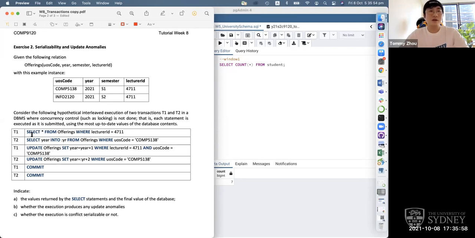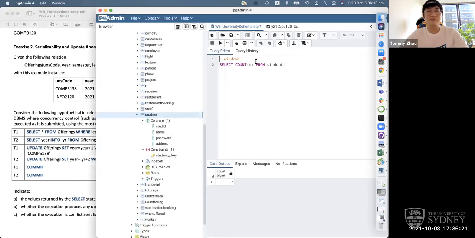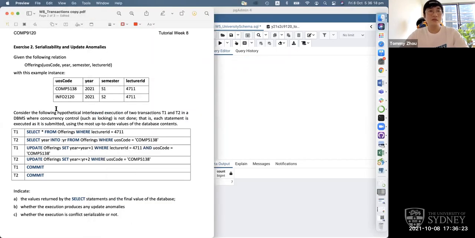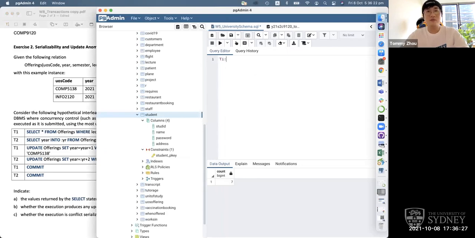So T1 executes select from offerings where lecture ID equals 4711, which corresponds to both of these tuples, which means T1 is going to see all the tuples in this database. So question A, the value returned by this select statement and the final value of the database. So basically first, what you can see from T1 is both tuples.